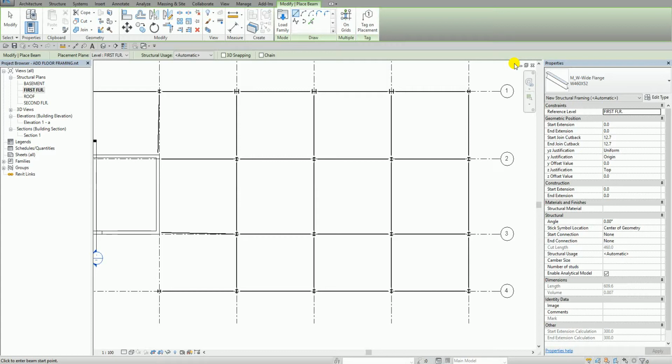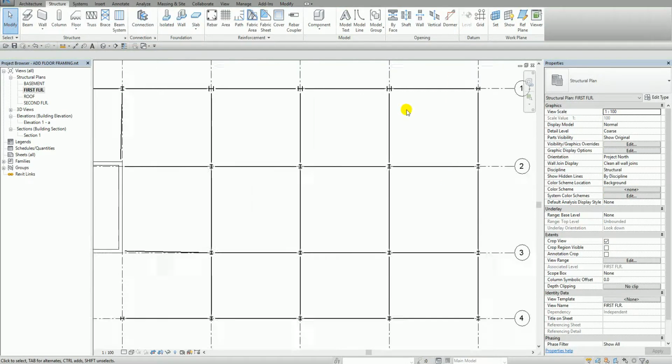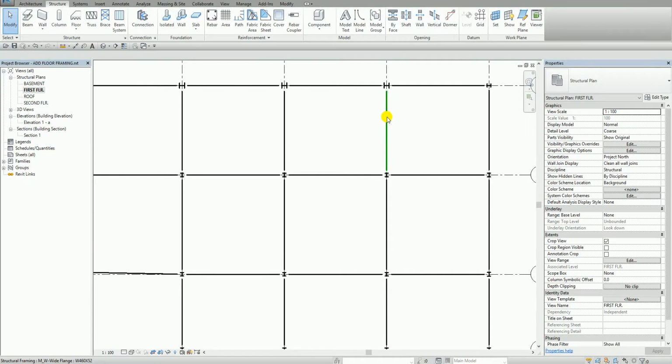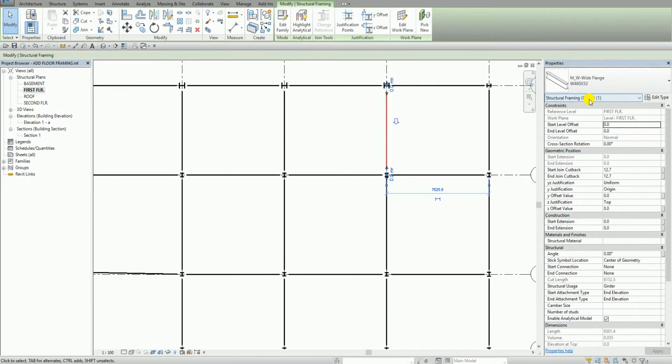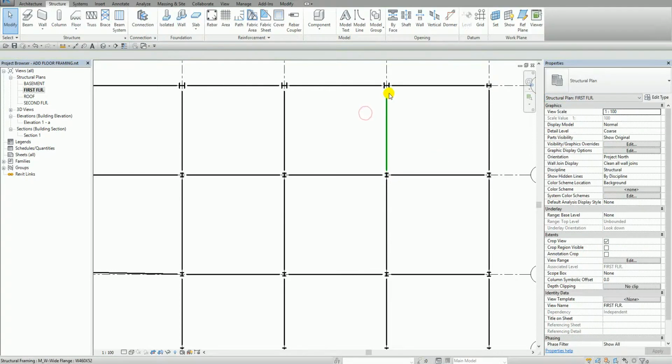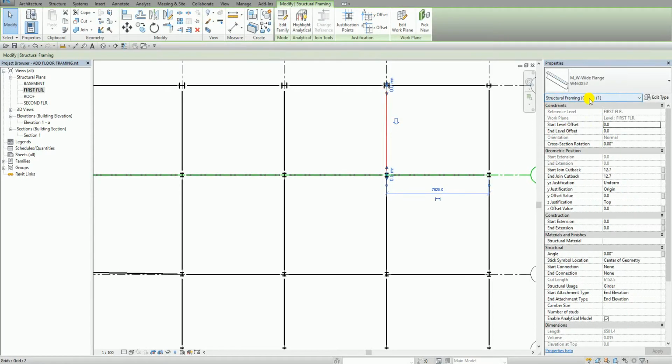So what I'm going to do next is I'm going to add beams between girders. So if I'm going to terminate the tool, and then if I select here my beam here, you will notice the classification of that is girder. So if you're going to create your beam snapping to your column to column, the classification of your beam is girder.